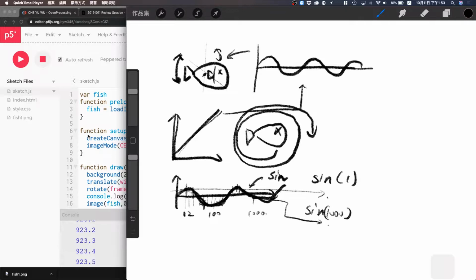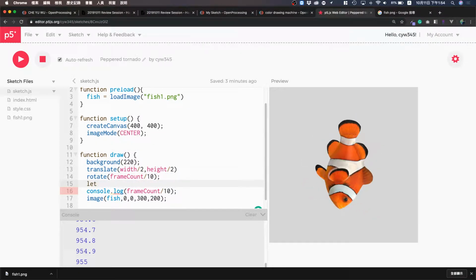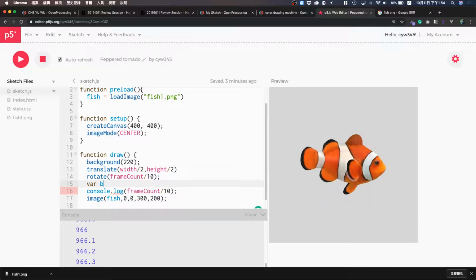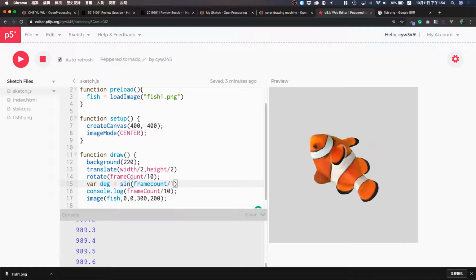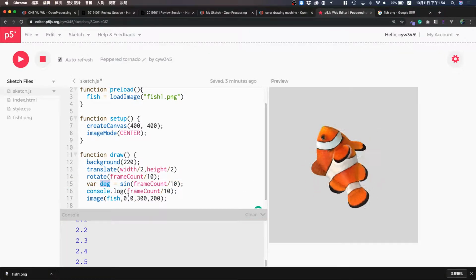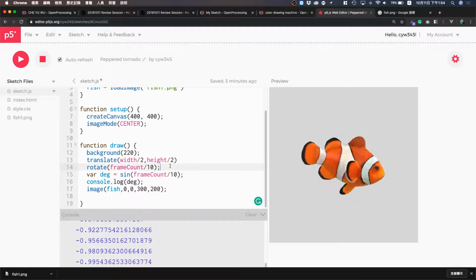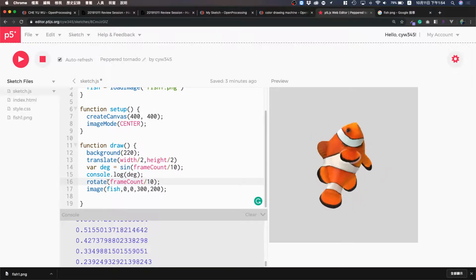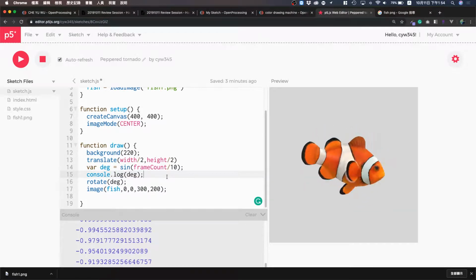So if we just use a new degree, we just use var degree, dg, equals sin frame count divided by 10, sin frame count, and we can use this degree as a degree for drawing the image. So we rotate for this degree instead. We will get the fish waving up and down, up and down.